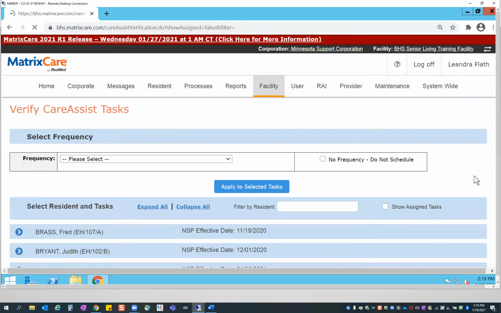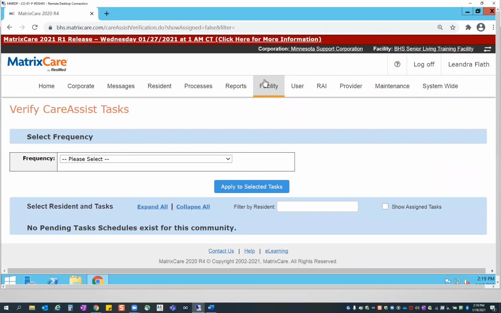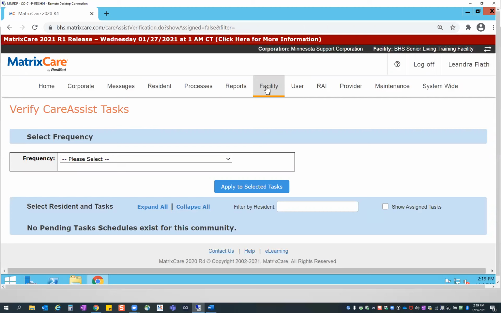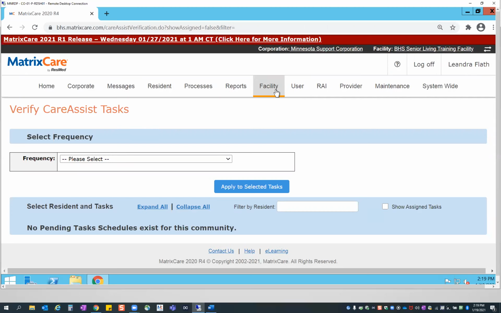I'm going to go ahead and remove the show assigned tasks, and it's just going to hide those back up for me. Okay. You may not use the Verify Care Assist task page regularly or very frequently, but it is an option that's available to help you kind of manage those last minute changes. Okay.